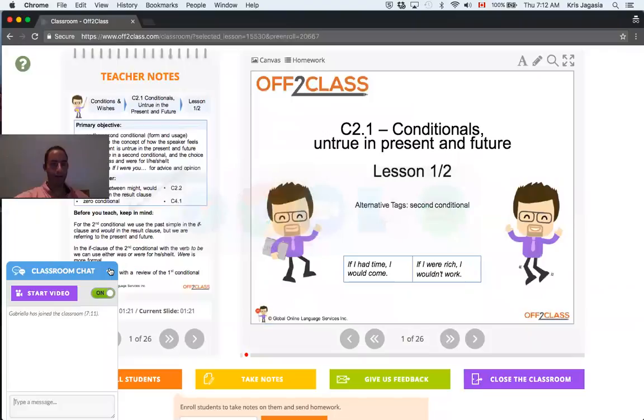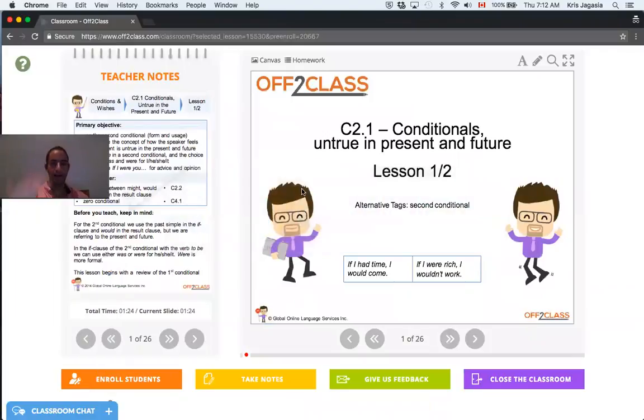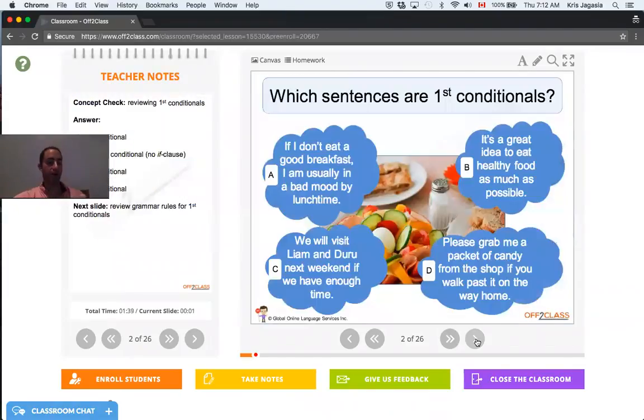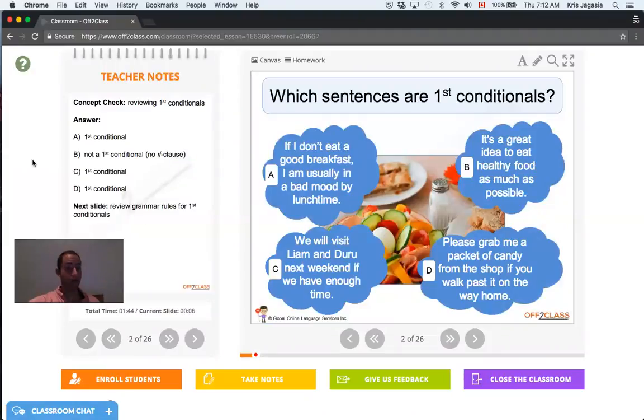So I'm coming back to the teacher side. On the teacher side of OptClass, I've got the lesson content on the right and the teacher notes on the left. Obviously, the teacher notes are only for me to see as the teacher. They guide me on how to teach the lesson. They give me different ideas on how to concept check, target language. They also, for questions that are exercises, provide me with the answers.